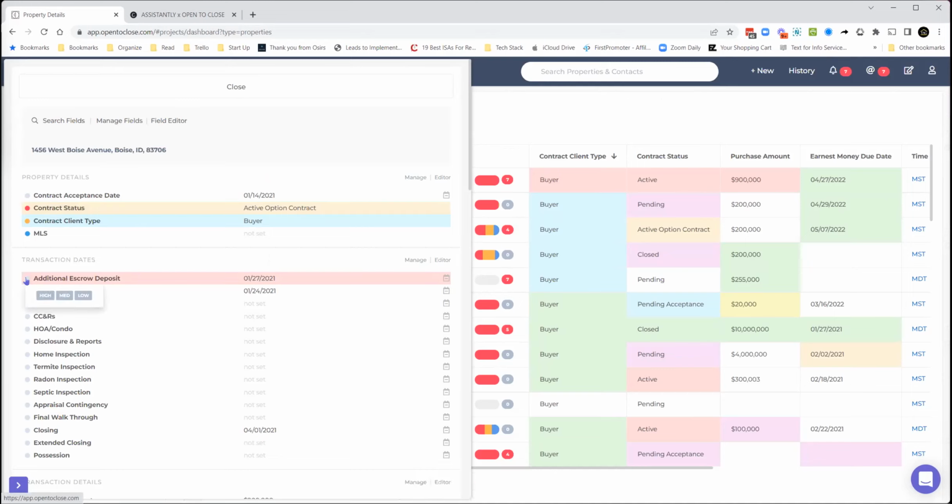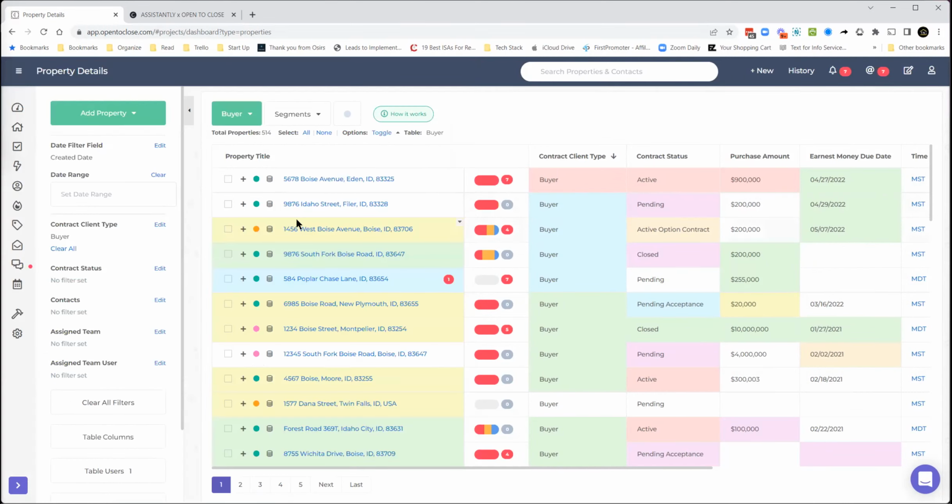Priorities. So let's say before the end of the day, I have to get this additional earnest money done. I have to get the deposit, the receipt, and do a bunch of stuff on it. I don't want to forget before the end of the day, and I follow the no red before bed motto here of my health bar. I'm clearing out all these reds. So what you can do here is say this is a high priority field. And now if I go to 1456 West Boise, let me actually just do 1456 Boise.